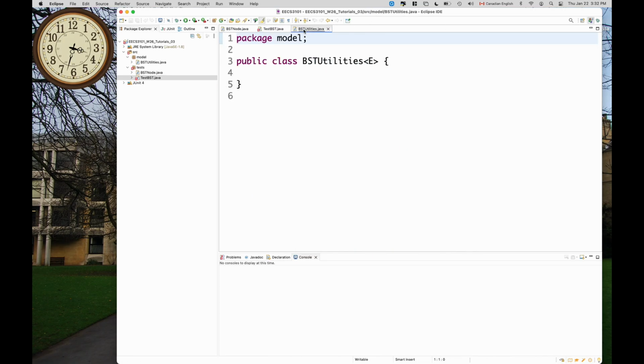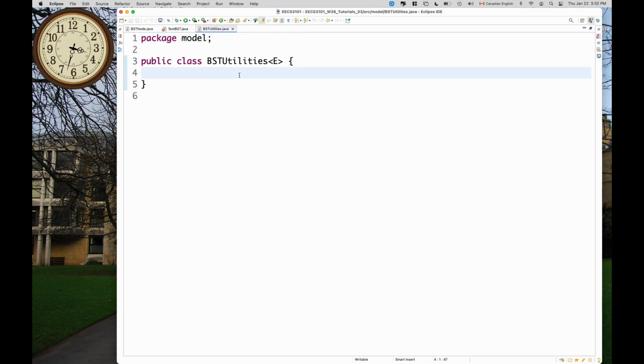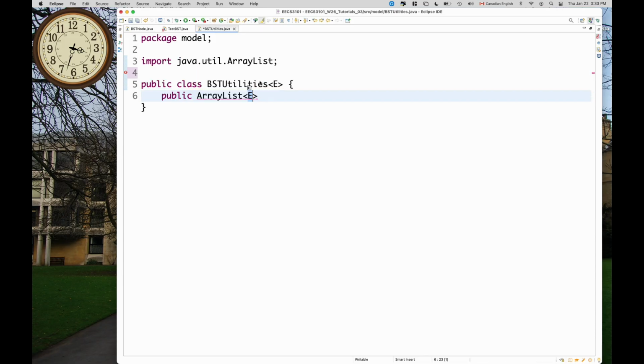BST utilities right here. There will be two methods we have to create. The first one is something I want to go into in detail. Public, and then ArrayList is a library class. As soon as you type it, you can press Control Space and import it from java.util. So ArrayList, and be careful: we want every element in the ArrayList to be a BST node, and the BST node itself is generic. So be careful.